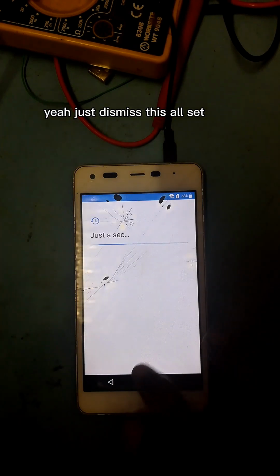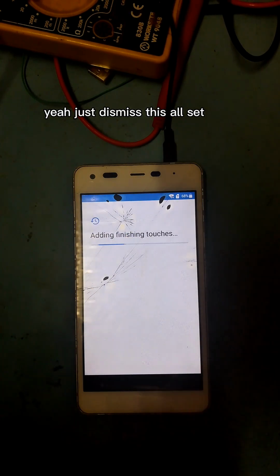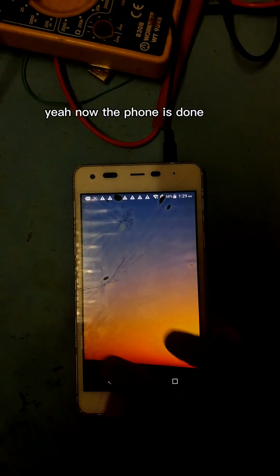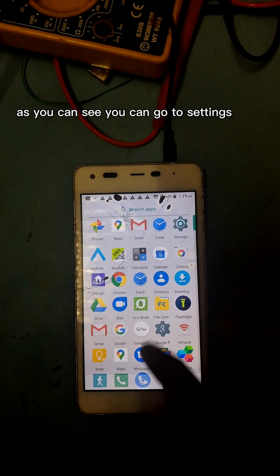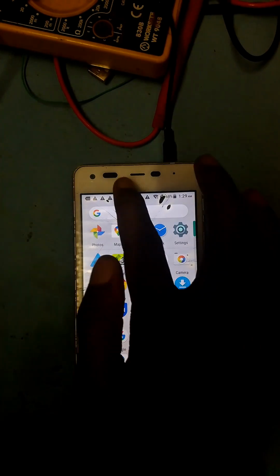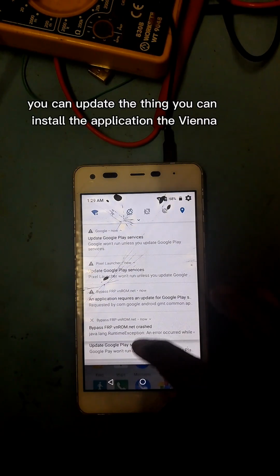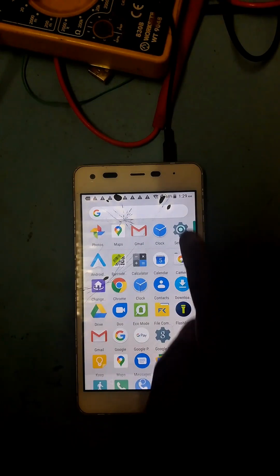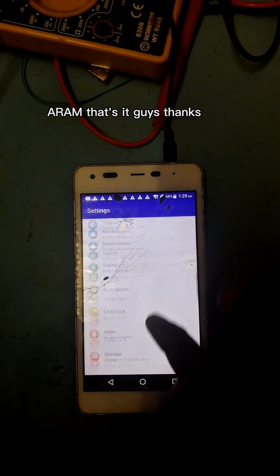Yeah, just dismiss this or set. Yeah, now the phone is done. As you can see, you can go to settings. You can update the thing. You can install the application, the Vnrom. That's it, guys.